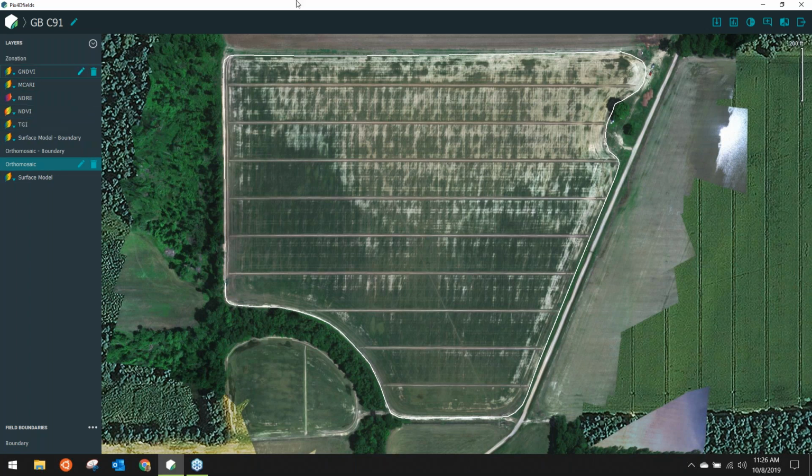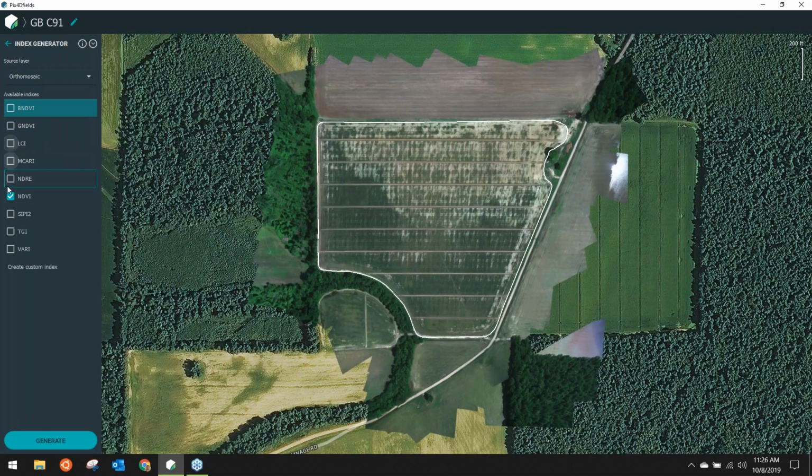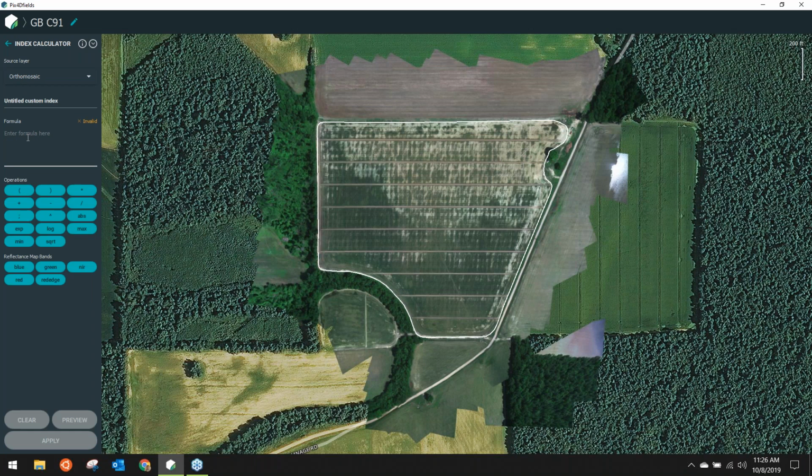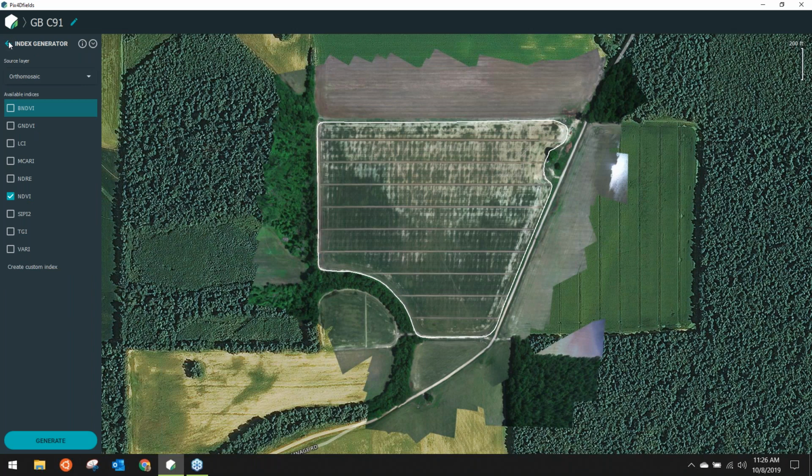So from here I generated an NDVI. You can do so by just clicking the index generator, and it'll bring up a whole bunch of the types of indexes that are available based on what type of camera you're using. This camera has 5 bands, so we have quite a few of these indexes unlocked. And you can also create a custom index. So if you have something specific that you want to calculate, or a certain band that you want to isolate, you can go ahead and put that in here really easily.